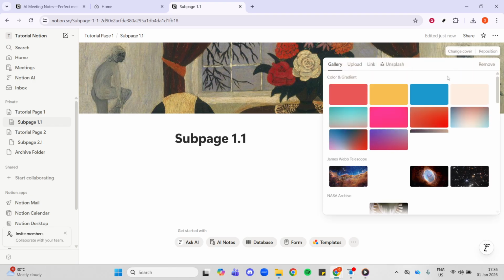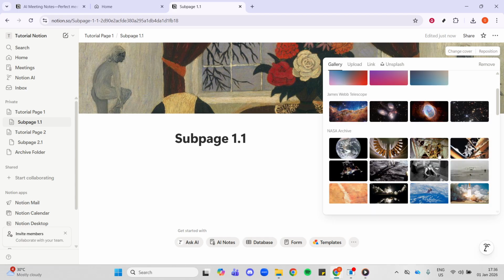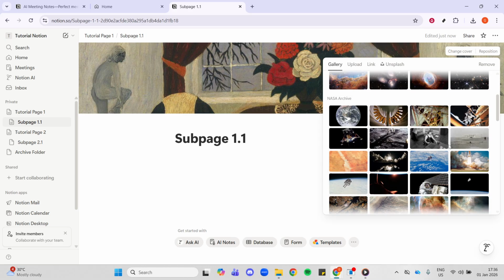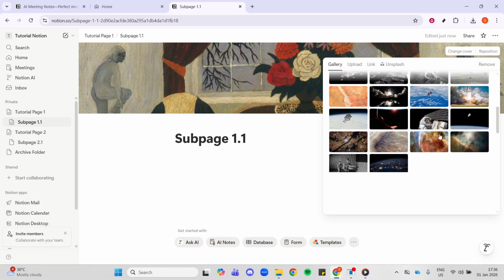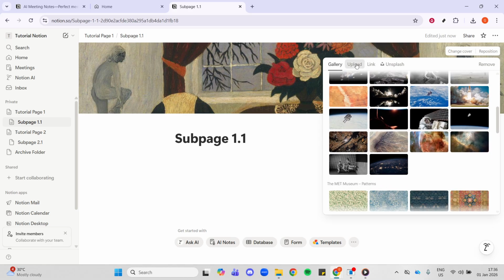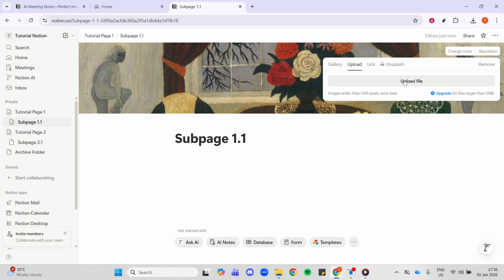If you want to change that default, click Change Cover. This opens up a selection panel with different categories and a variety of images to choose from. Browse through the options until you find something that matches the tone and purpose of your page. A clean, relevant image can make it easier to visually identify your page later.